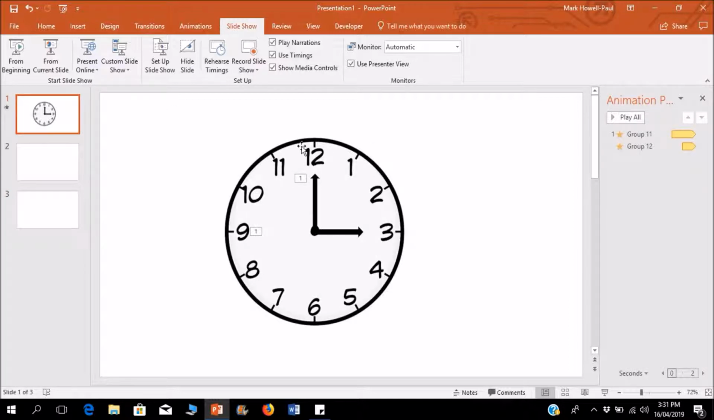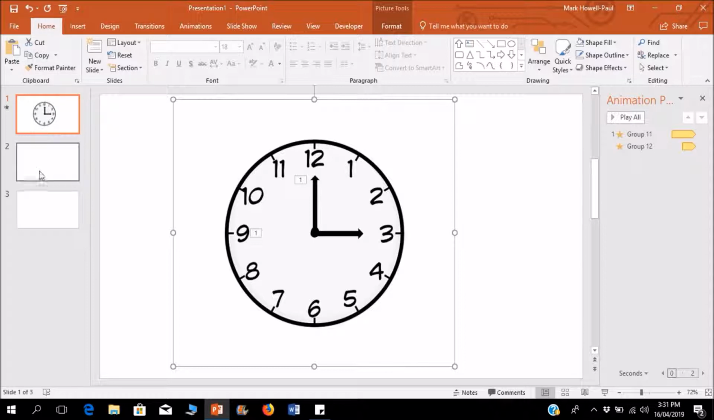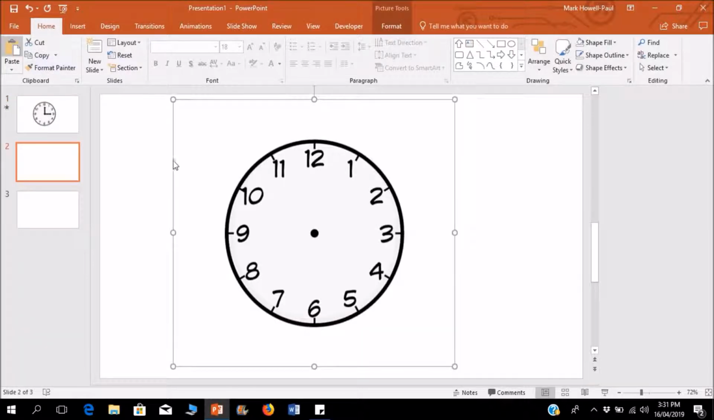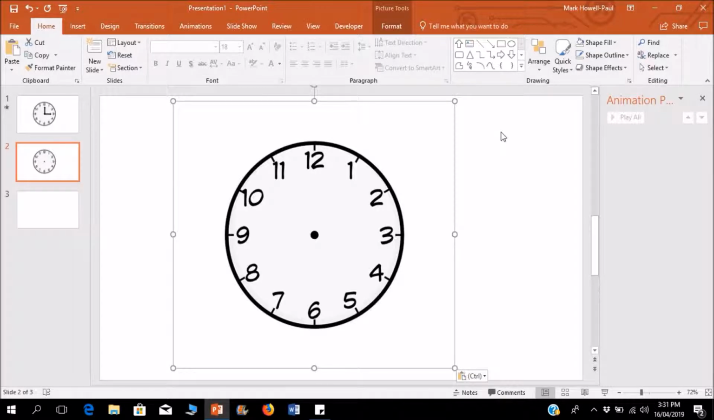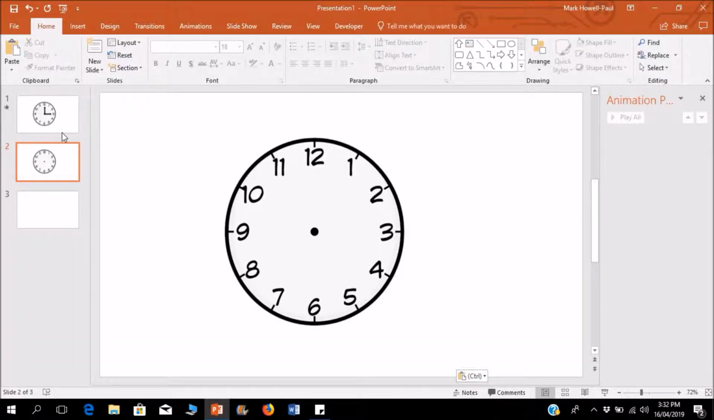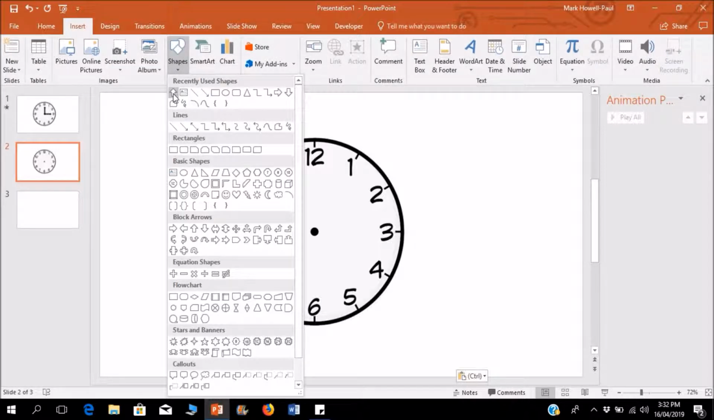Today I'm going to show you how to do this animation. So let's get started. First things first, I downloaded this clock template from Google, so I'm just going to copy and paste that over here. That's the clock template that I used, and now I'm going to make the hands of the clock. So I'm just going to use an arrow.